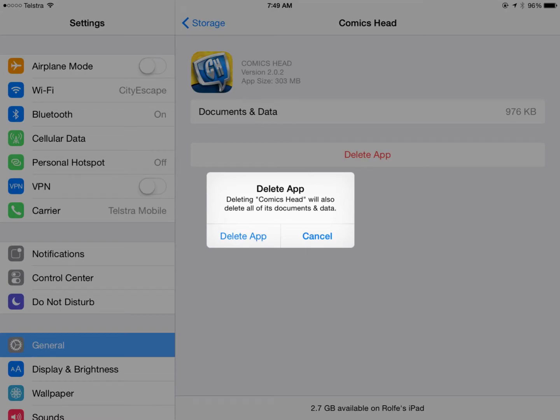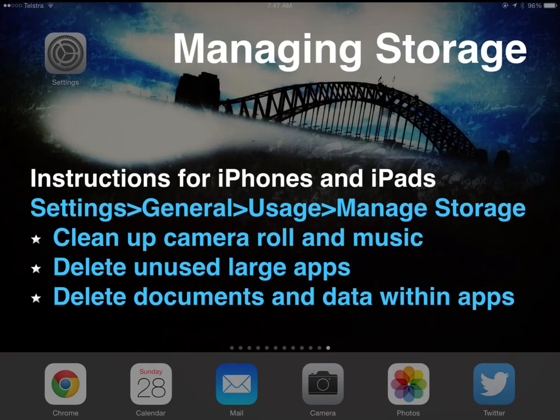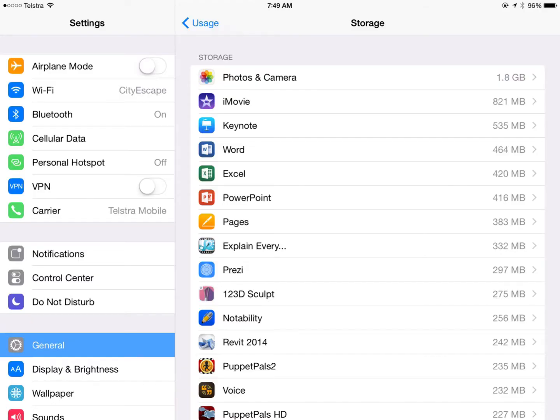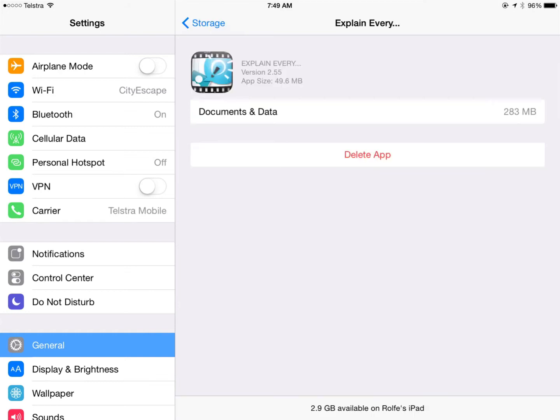So next, we're going to have a look at deleting documents and data within apps. So let's have a look at one as an example. I'm going to click on Explain Everything as an example. And here I can see that Explain Everything actually isn't a big app, but it's got a lot of stuff within the app, a lot of documents and data. So I'm actually going to go to the Explain Everything app.